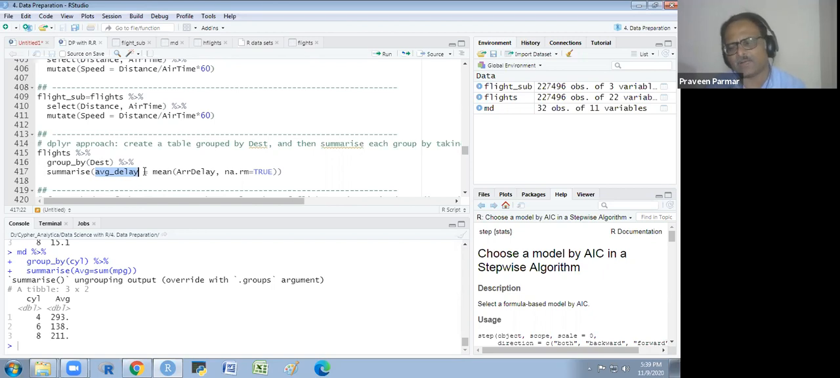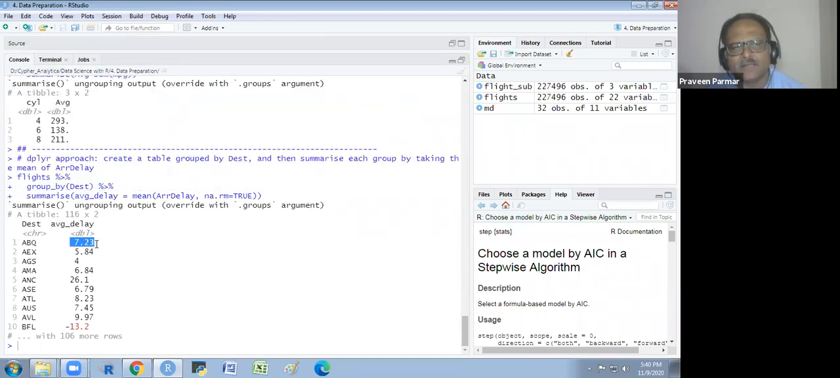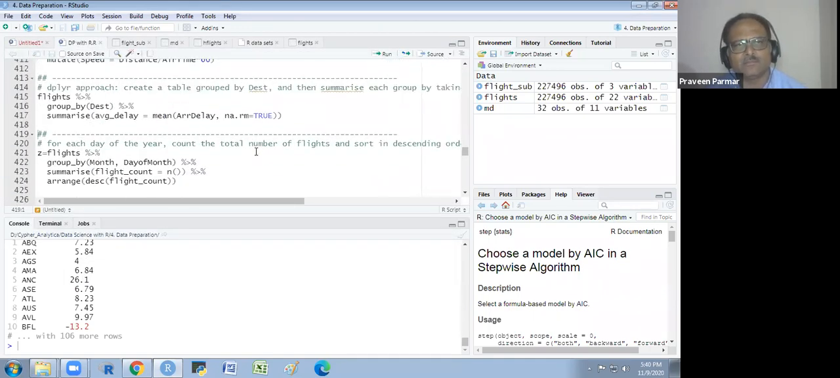NA.RM, NA remove. Because if you have NA values, it will not give the response. It will not calculate the mean, because for the calculation of the mean, all the values should be numeric, and NA means there is no value. Got it? So I run it. You see, I am getting the mean delay for ABQ, AEX and AGS: 4 minutes, 6.8 minutes, 26.1 minutes. Now I could arrange them in some order also. Later on I will tell you.